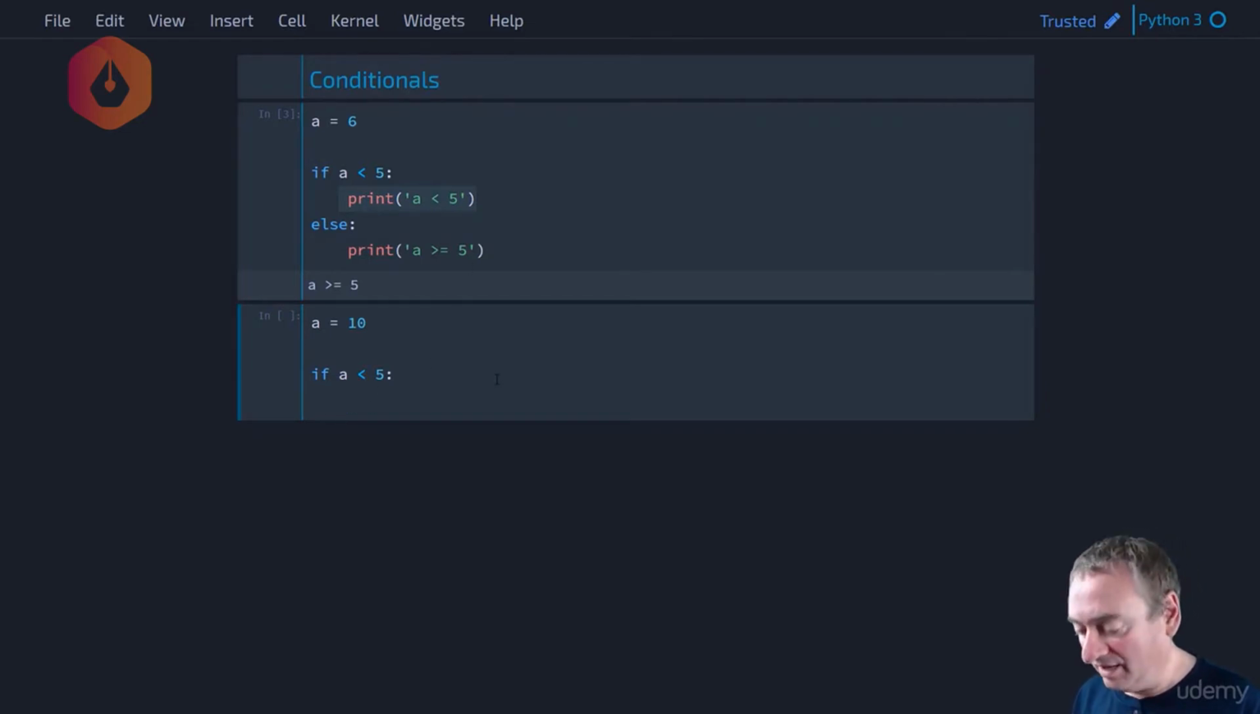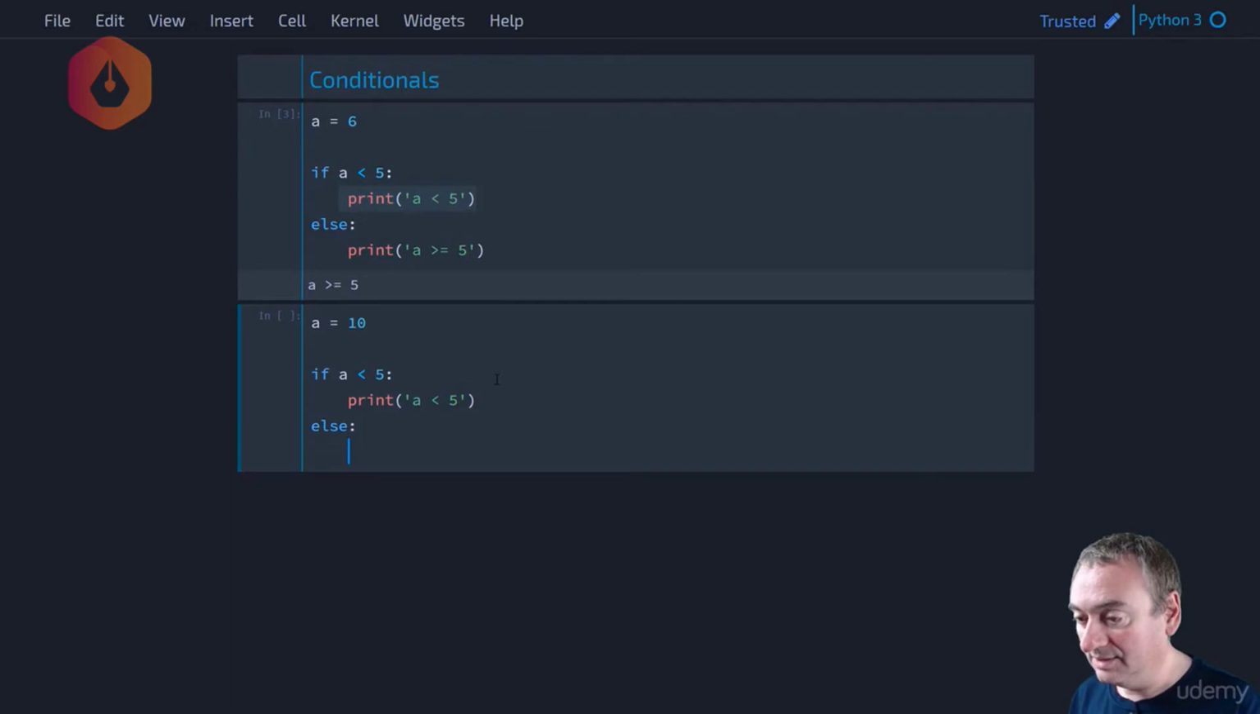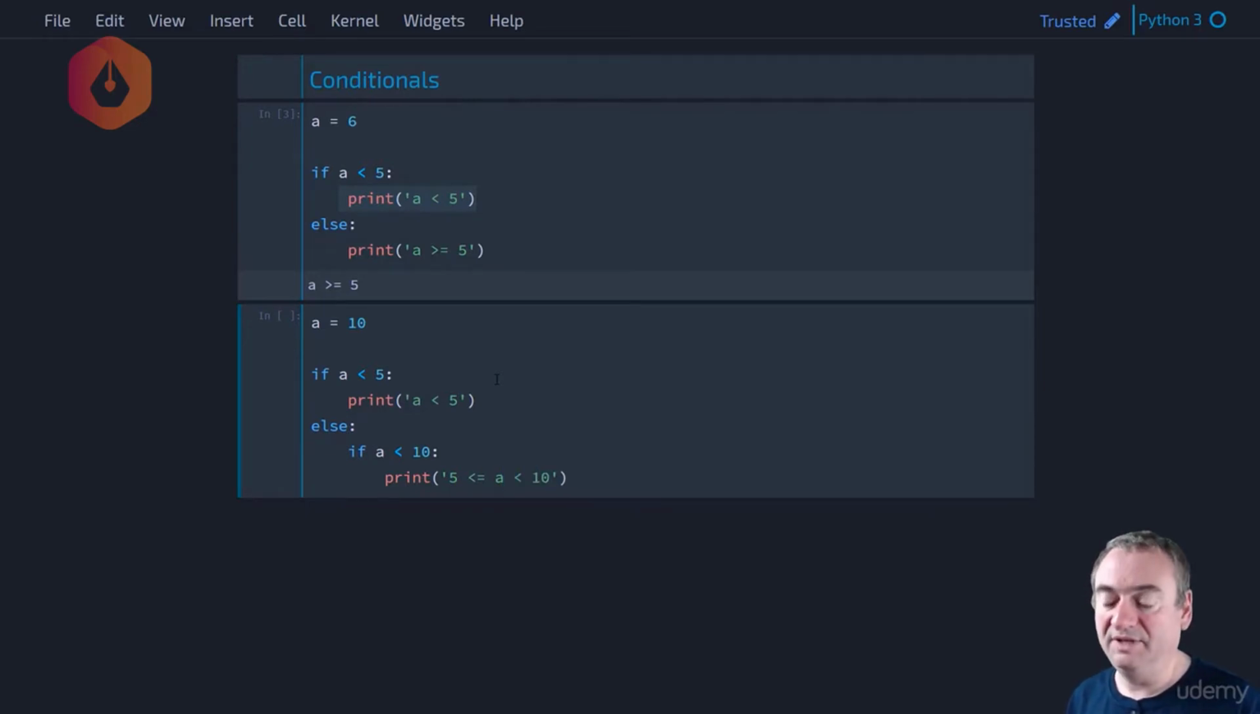So if a is less than 5, well, let's print again, "a is less than 5". Else, and here we'll do another test. If a is less than 10, well, we'll print and say that a is greater than or equal to 5 and less than 10. It's going to be between 5 and 10. Obviously, if a is less than 10 but greater than 5, well, if it's greater than 5, it's going to fall into the else statement. So it's going to be greater than or equal to 5, and here less than 10.